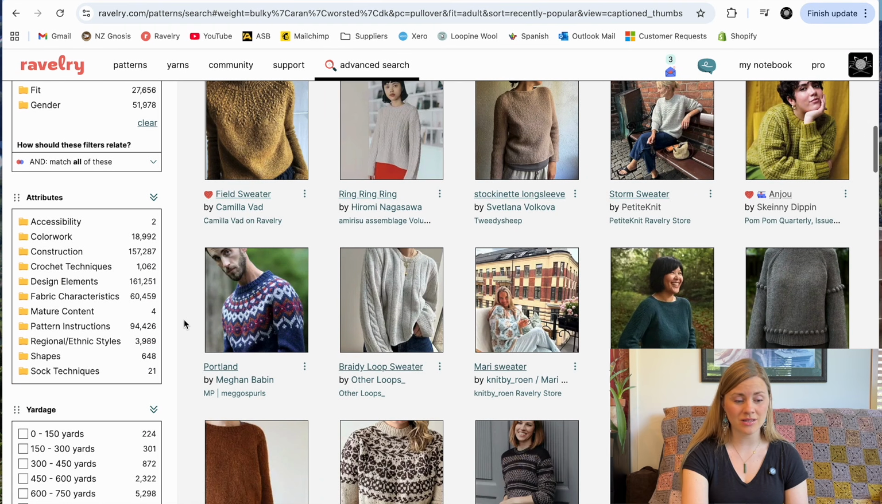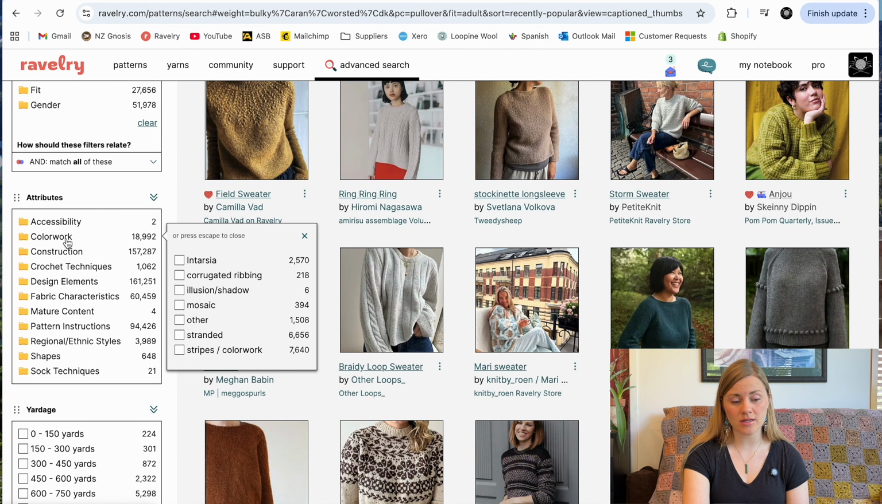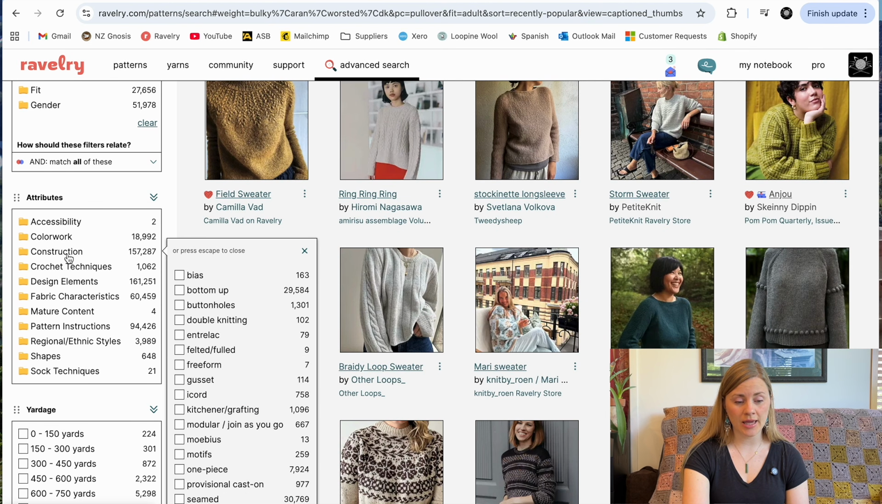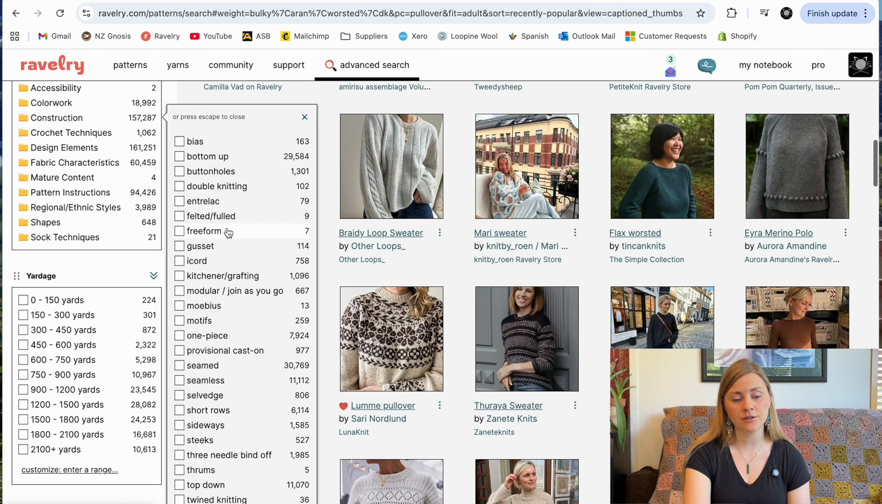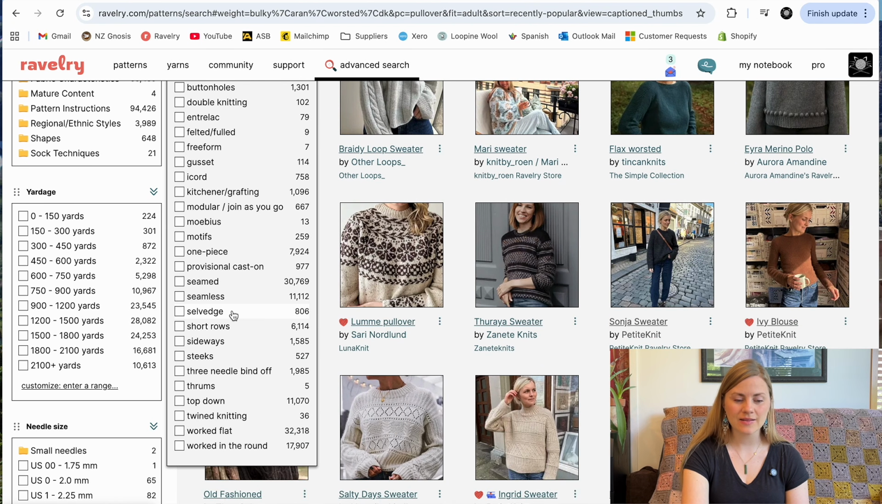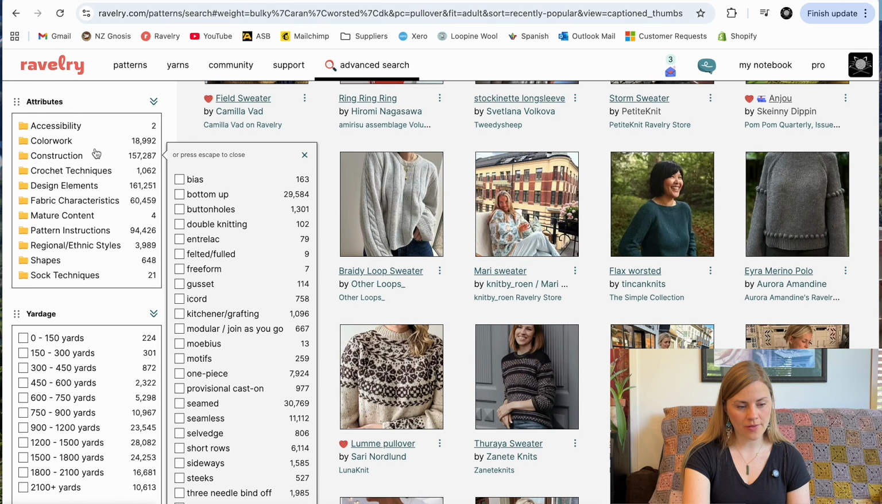They might say, so this attribute is very useful. If someone specifically wants a stranded colorwork sweater or mosaic colorwork or intarsia, construction can be quite useful. So you could select for bottom up or top down, and seamless, you know, that kind of stuff. We'll just ignore all that for now.